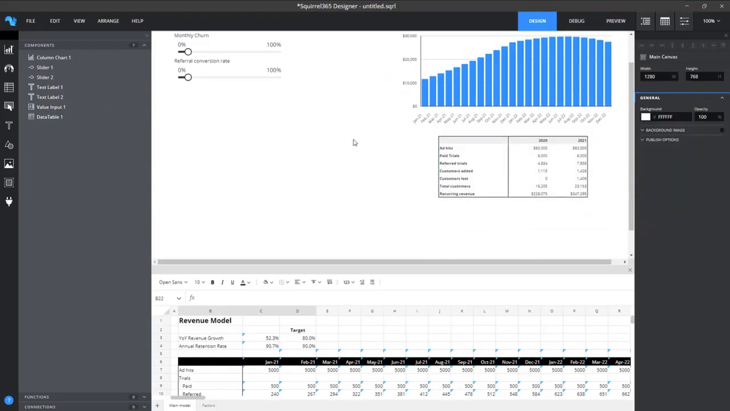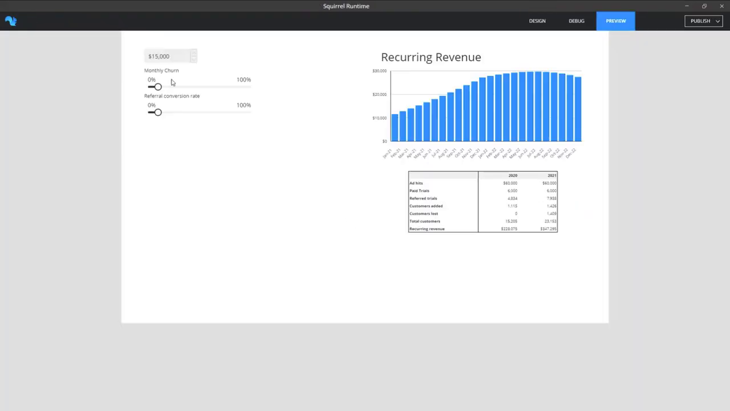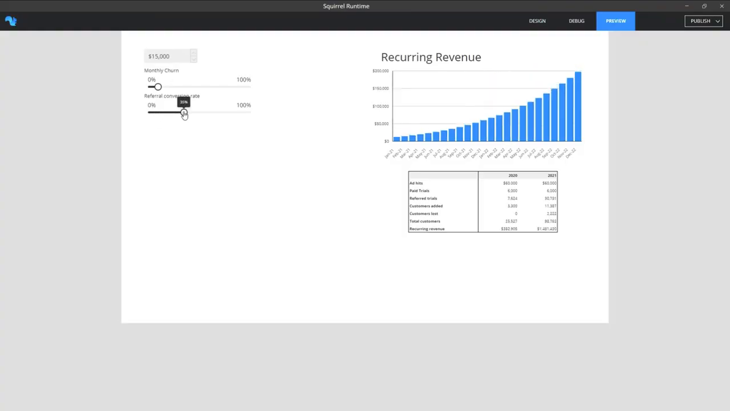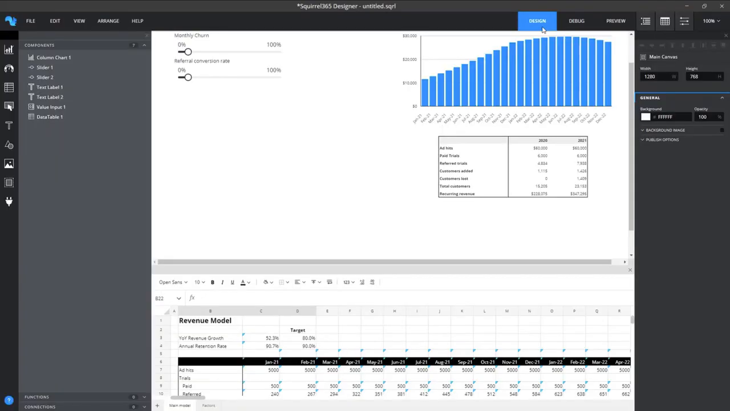component there like that. So now if I preview this, you'll see that as I move this, not only did the graph change, but all the numbers in the table, so I can see the details in there. And finally, there was one other thing that we saw on the finished model, and that was sort of like a KPI.